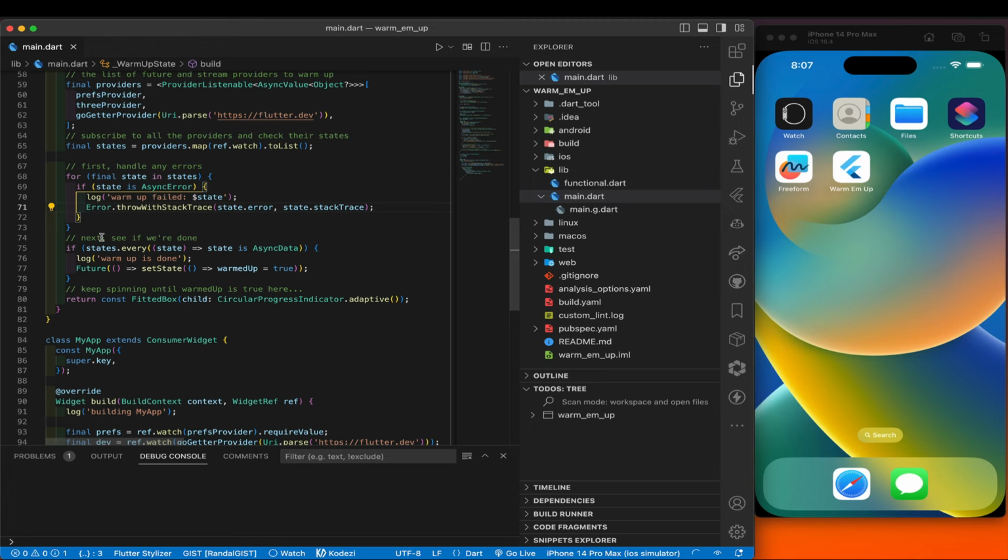Okay, so following up on this, we then look to see if every state is async data. So when does it become async data? Well, we know it's not async error. But if any of those are still loading, then it's going to be async loading, right? But if all of them are async data, then nothing is loading. We are done warming up. And we will then want to set state the warmed up to be true. Now, you can't really set state during the build. It doesn't work. It needs to be done sort of as a callback.